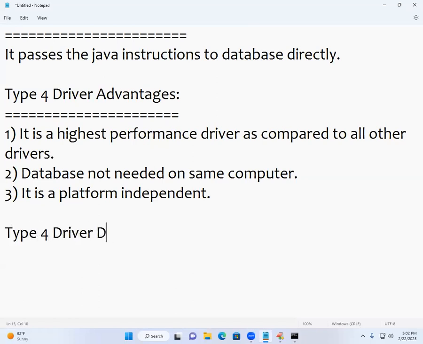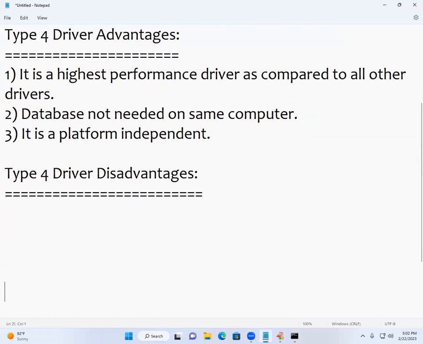Type 4 driver disadvantages. Now, are type 4 drivers one driver or many drivers? I gave the diagram. One or many? Many. If you want to change the database, is it required to change the driver? Yes, compulsory. Like the diagram I gave, JDBC driver for Oracle, JDBC driver for MySQL. That is given. So a separate driver is required for every database. That is one disadvantage.